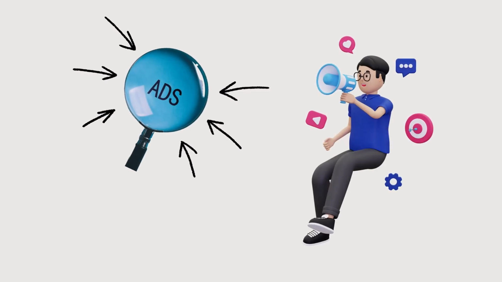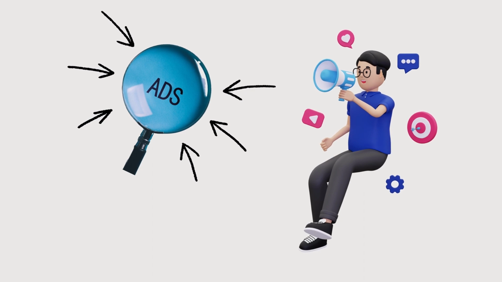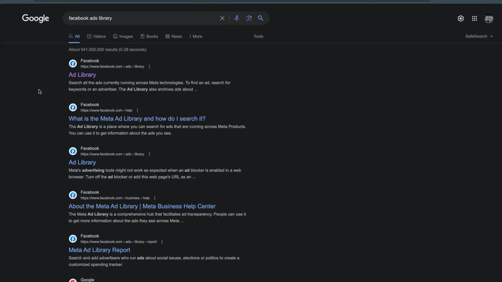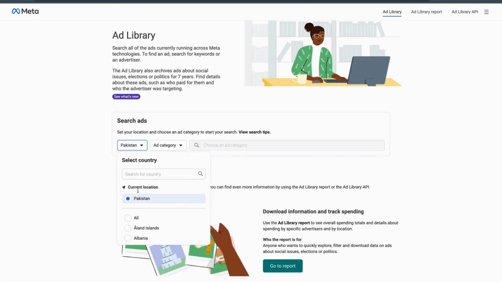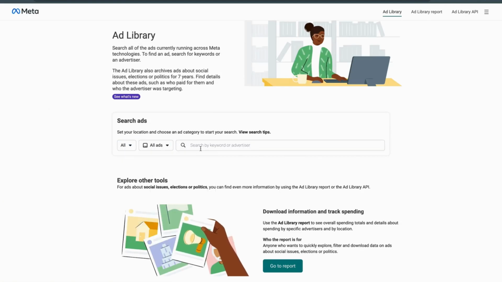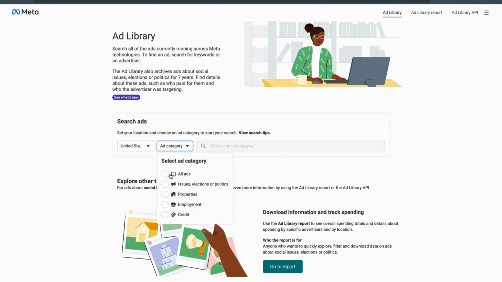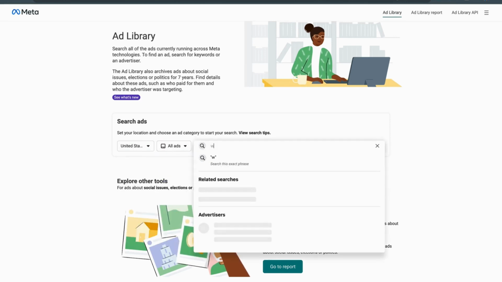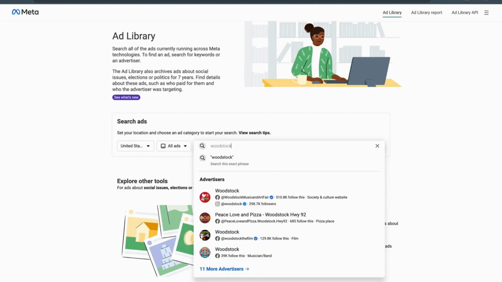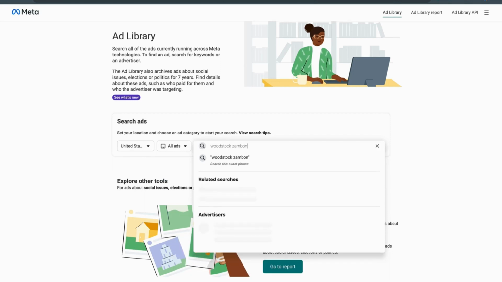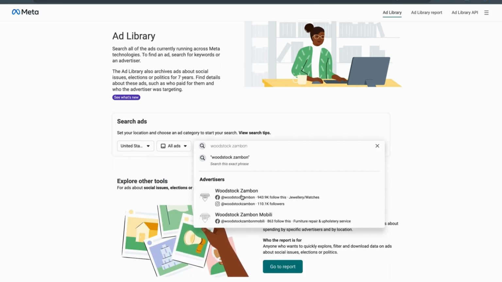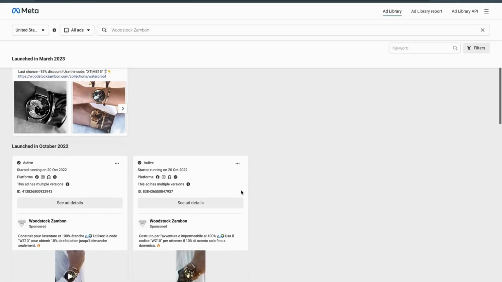If you want to see more ads that a particular brand is currently running, what you want to do is go to the Facebook ads library, enter a target country, choose all ads, and then type in their brand name. That will show you all the ads that this brand is currently running. This is a great way to see what marketing angles are currently working for other stores. So you can basically use the same or similar angles for your own ads.